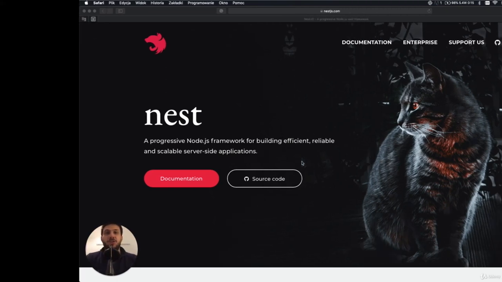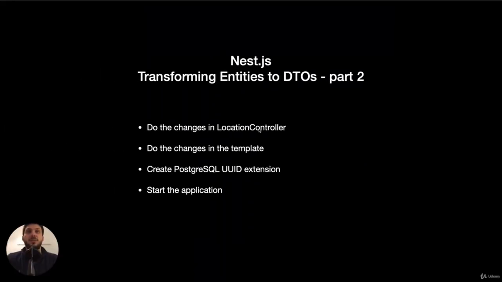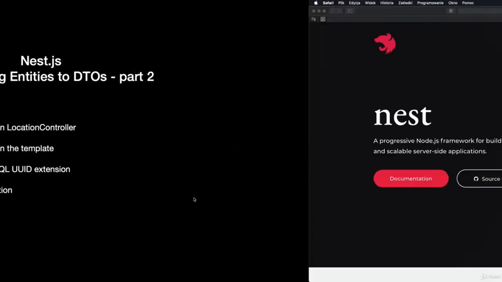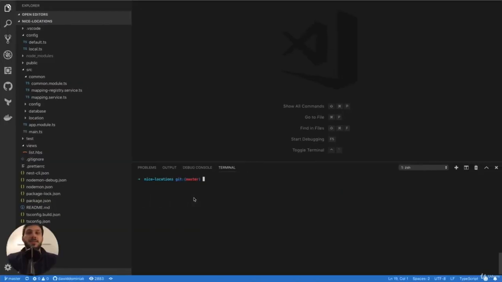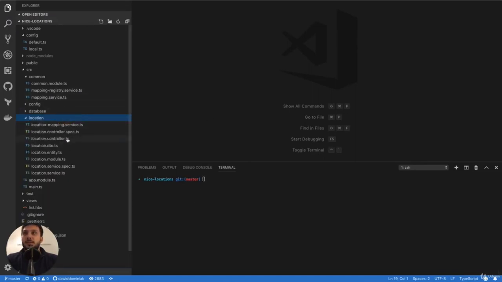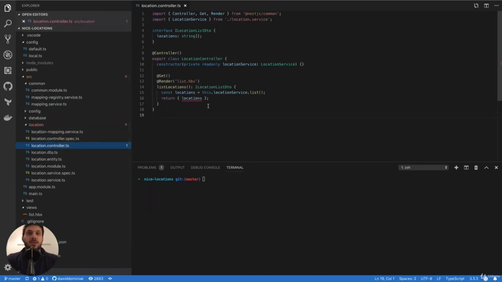Hi, and welcome to the second part of this lesson. In this lesson, I'm going to transform entities into DTO. Let's have a look at the agenda of the second part. We'll do the changes in location controller. We'll do the changes in the template and create Postgres UUID extension. Finally, we are going to start the application.